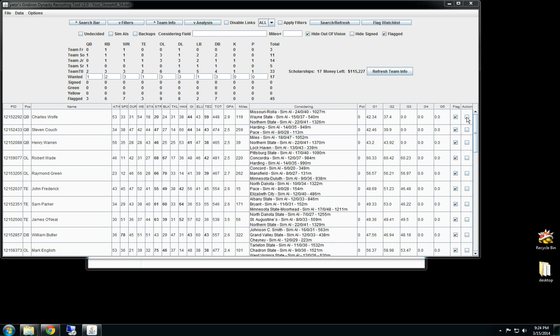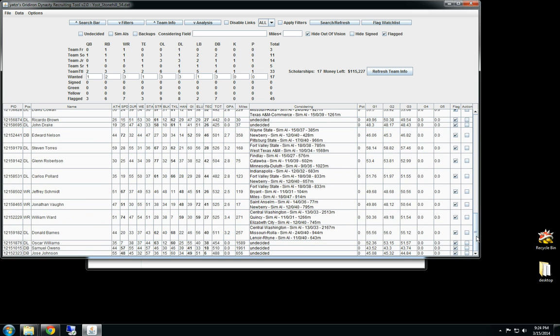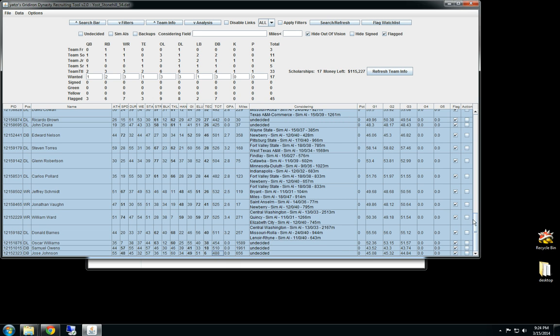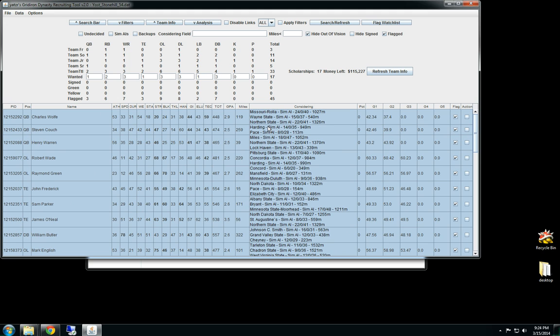So what I need to do is check this action box on each one of these guys, but it's too slow to actually check each one. So here's what I'm going to do. I'm going to click on the first guy, scroll all the way down, and then hold shift and click on the last guy. So that highlighted all of them. And then I'm going to right click on anywhere in here and say mark for action. So now all 45 of them are checked.